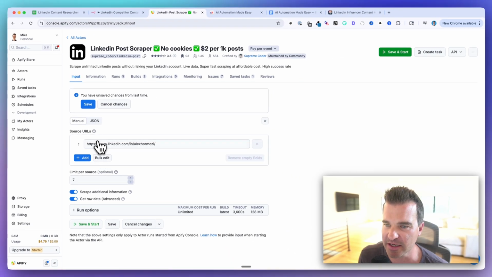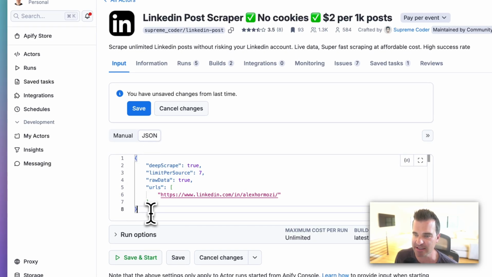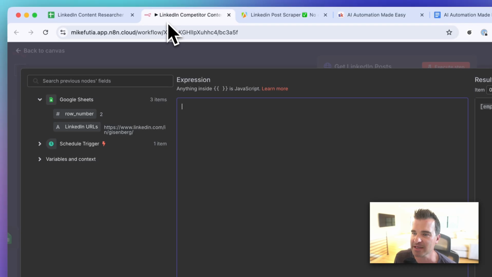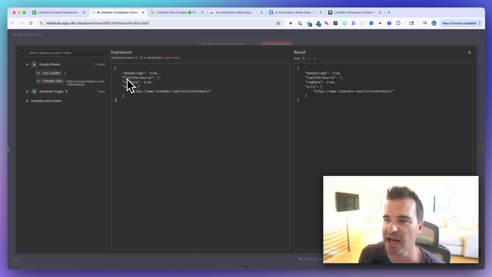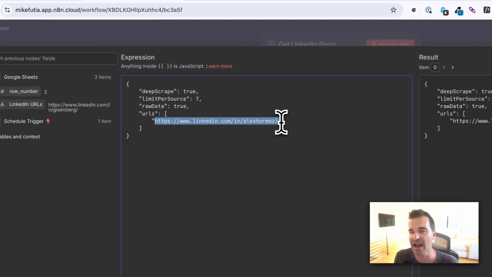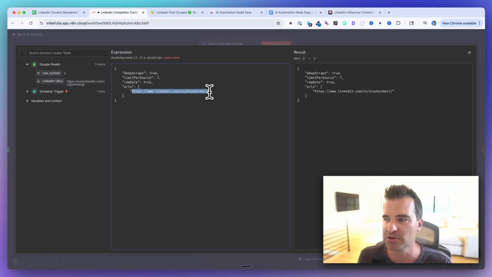And what you want to do is next to manual, you'll see this JSON tab. So just click that tab. And I want you to select everything that's in this box. So I'm going to copy this and then go back to n8n and then paste it in. Now, we're not done yet because we do need to change one thing, right? So right now, what this is going to do is we're hard coding in a value here. And we're telling Apify, hey, every time this runs, I want you to scrape Alex Hormozy's profile.